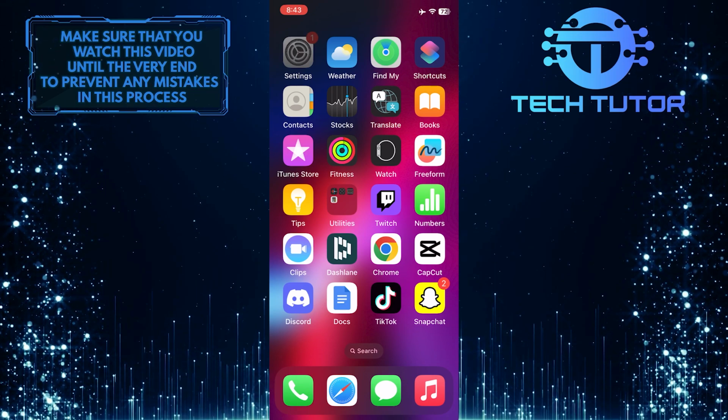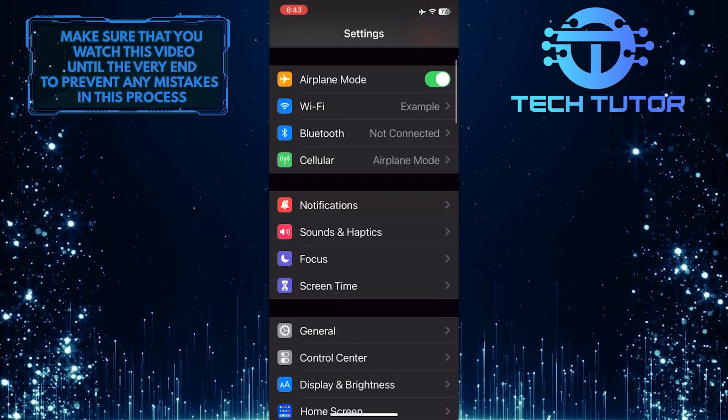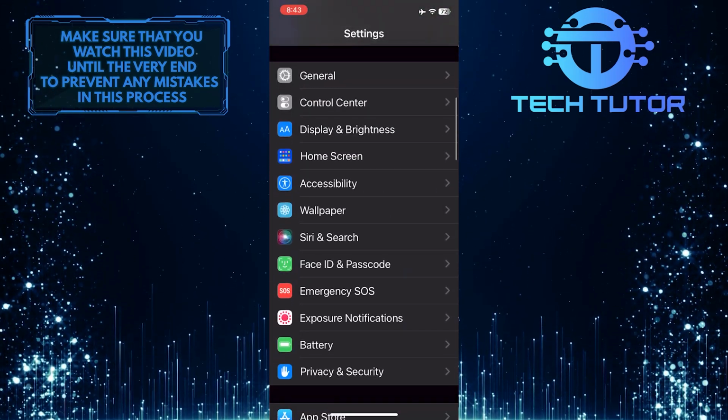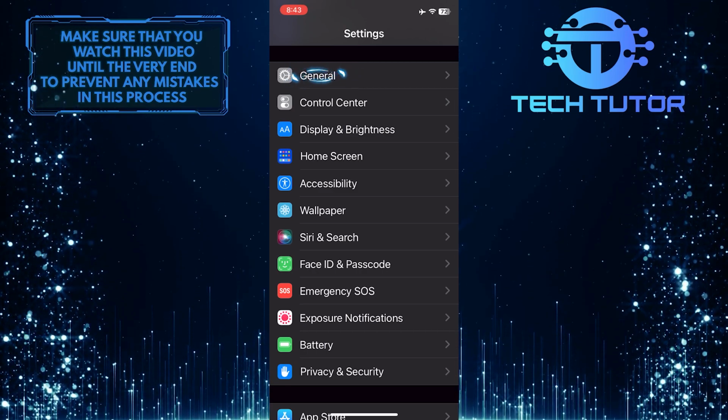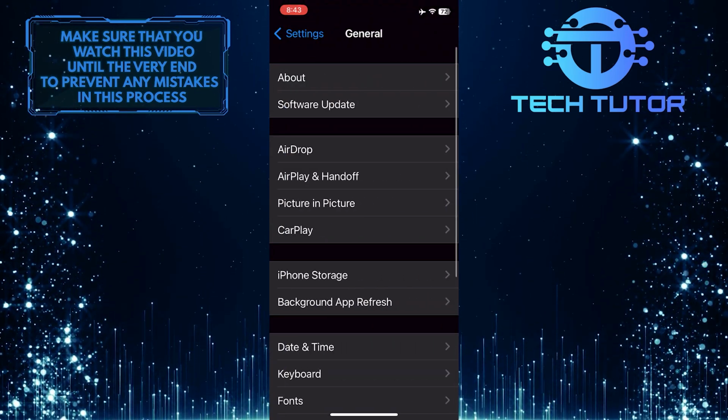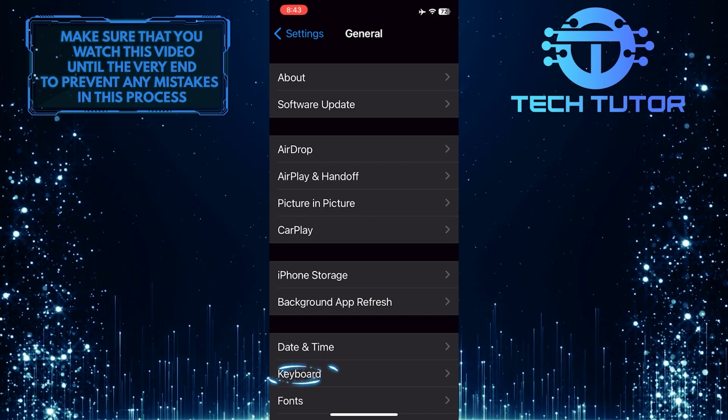To get started, open up the Settings app on your iPhone, scroll down a bit, and tap General. After that, tap Keyboard.